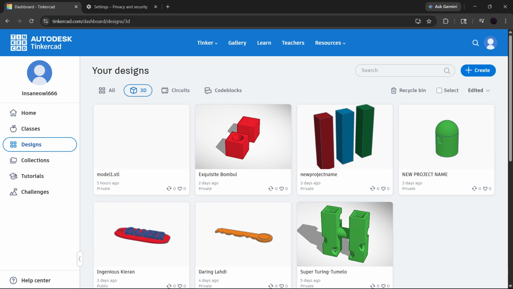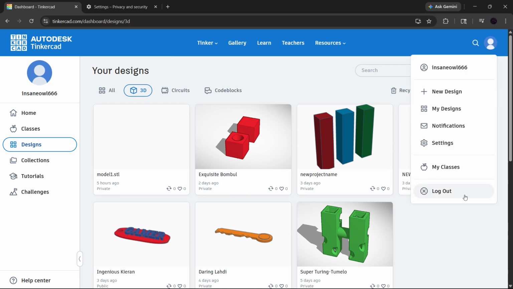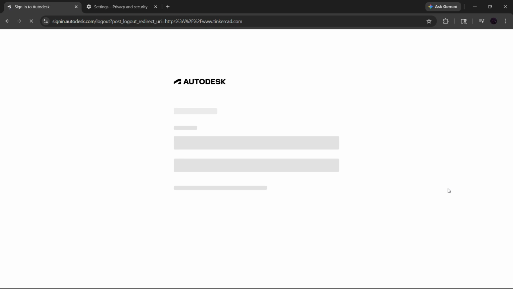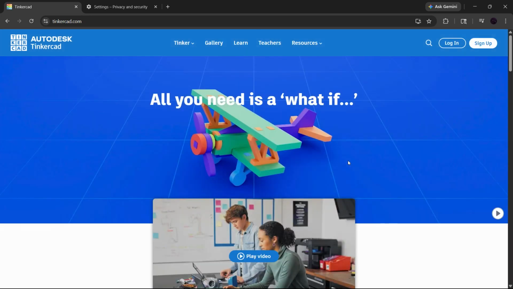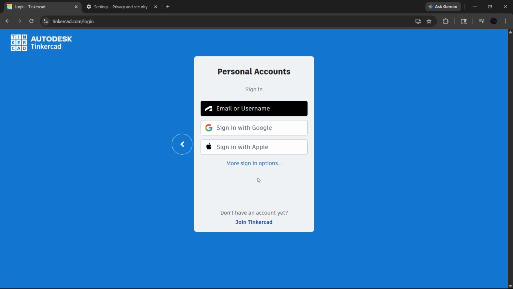If none of those steps work, try signing out of your Google or Autodesk account, then sign back in after clearing your cookies again. Sometimes account sessions get stuck, and a fresh login is enough to repair the connection. You can also try a different browser altogether, like switching from Chrome to Edge or Firefox, just to see if the issue is specific to one browser.